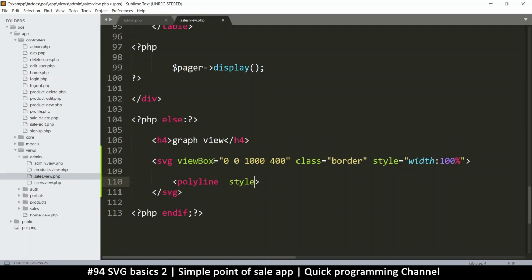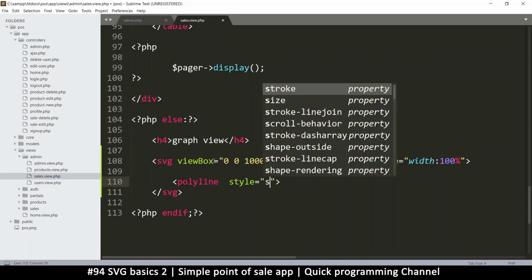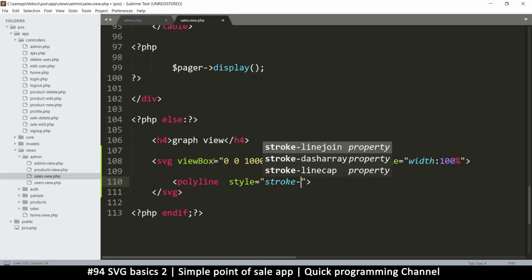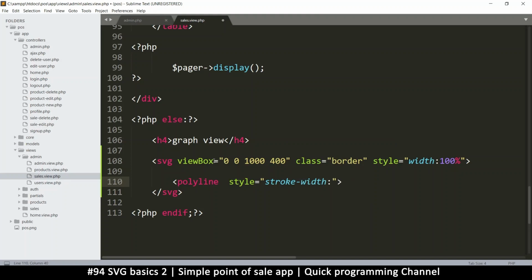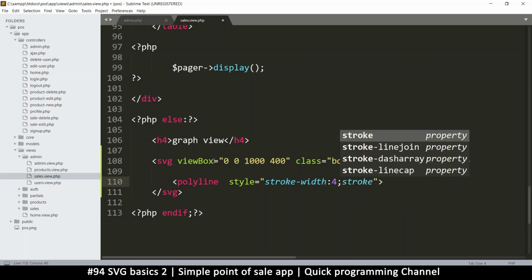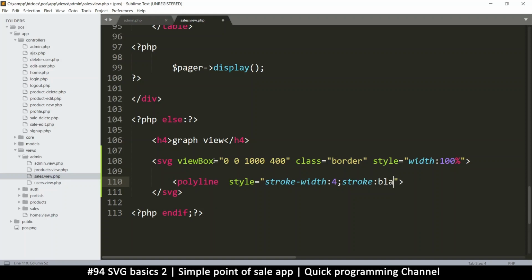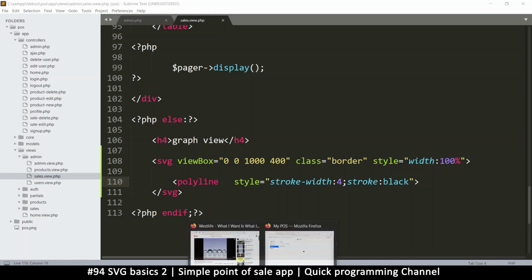Let's give it a style first of all. I want it to have a stroke width of maybe, let's make it thick, so 4. And then let's look at the stroke color. Stroke will be, let's try black so that we can really see it. And then let's look at the coordinates. So, oh my god, I have forgotten completely what do you call this? The coordinate line I code.